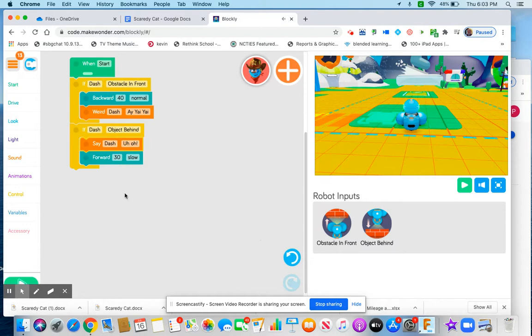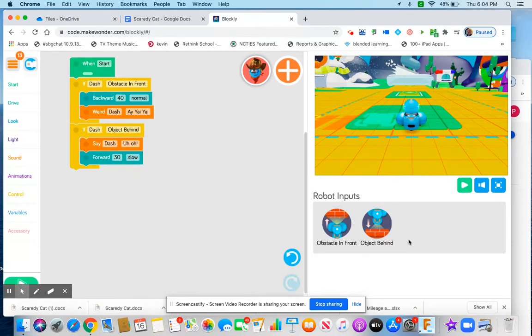All right. Now, let's run it. So if I click play, this is an obstacle in front, this is an obstacle behind, but Dash isn't moving. Well, that's because the code already ran. Computer code runs really fast. So we need a repeat block in here.